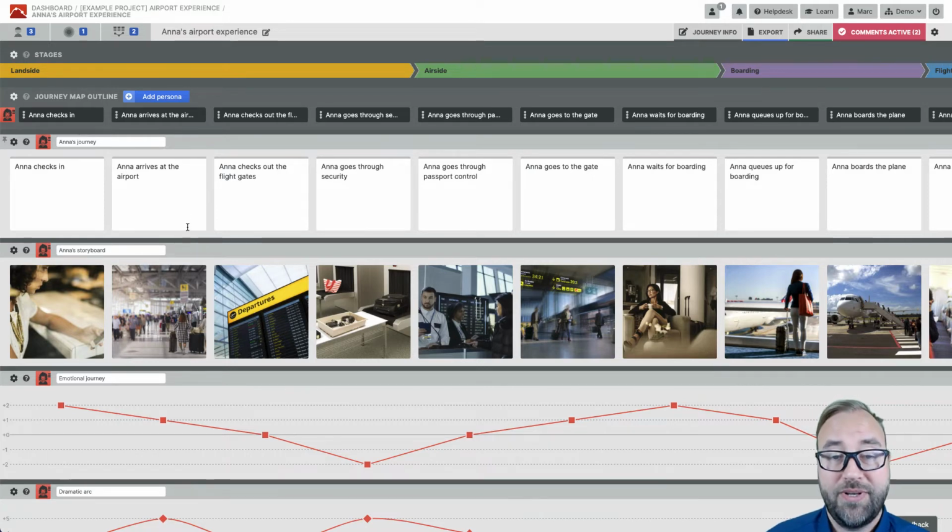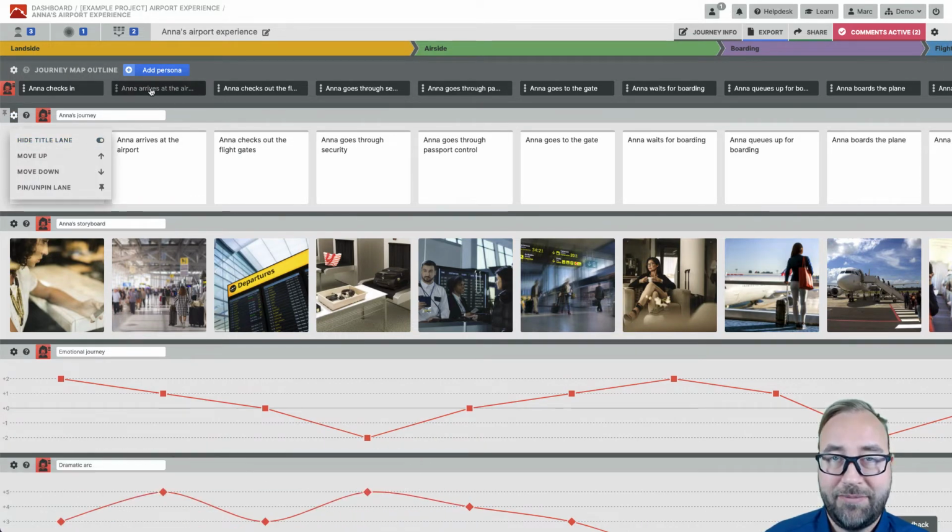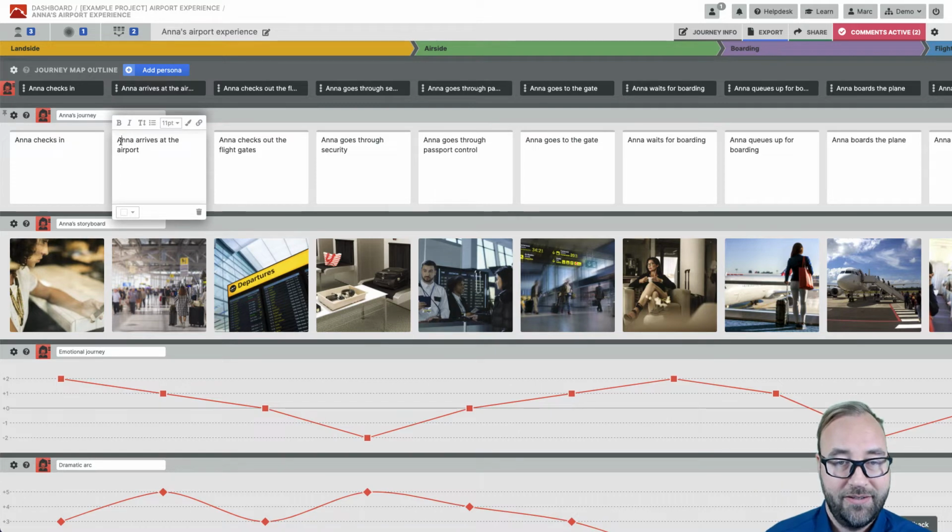I want to go through the different lane types here. What we have here is the title lane. And the title lane are actually the same text that you see in the step outline up here. It's the same text. So if I change anything here, if I delete Anna, for example, we're going to see it up here. That is just an abbreviation of it. Gonna get back it. The outline really is just a summary of what you see in the title lanes.